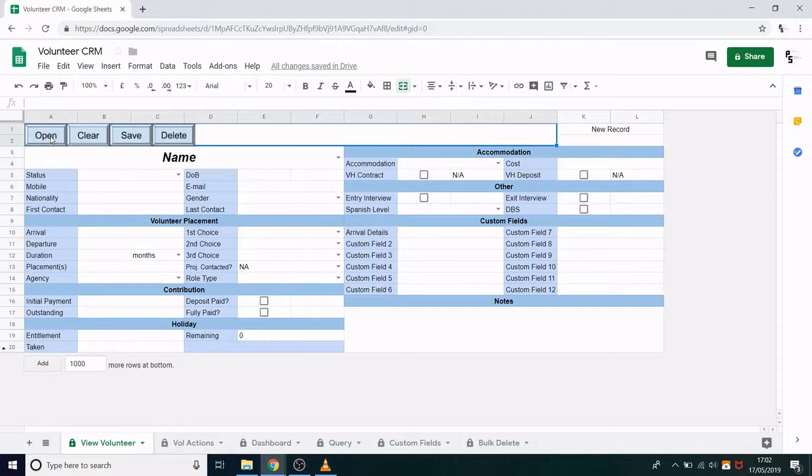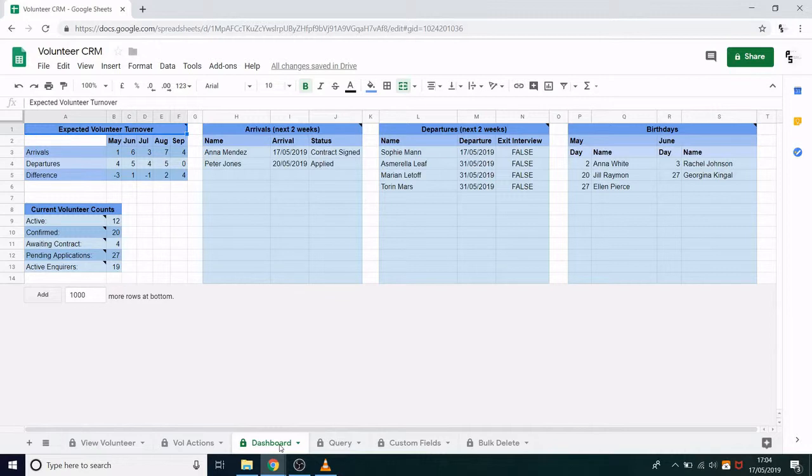Okay, the first thing I'm going to show you is the dashboard. This is where you can see a real-time snapshot of your database. This dashboard was designed especially for the organization the spreadsheet was built for, but I will go through each report one by one and explain what they are. This first one is the expected volunteer turnover. This shows how many volunteers we expect to have arriving and departing over the next 4 months, and also the overall turnover for each of these months.